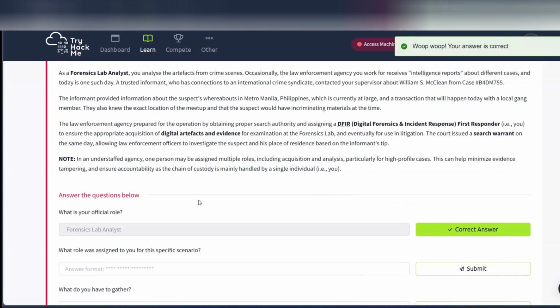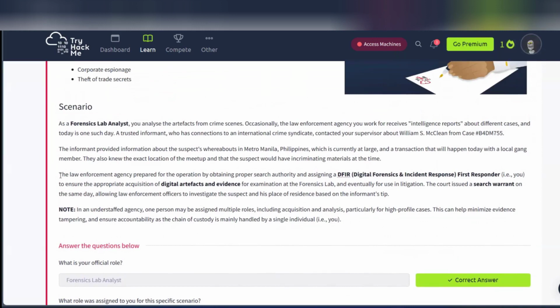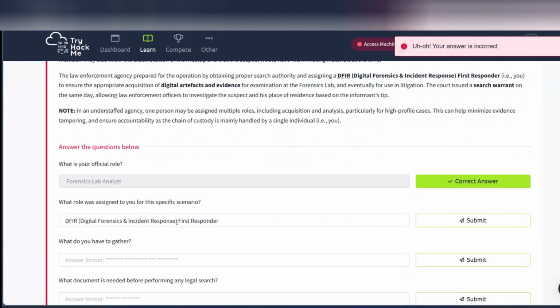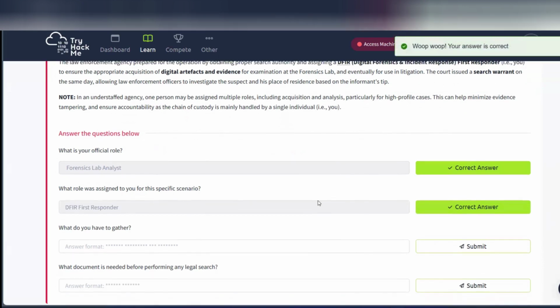What role was assigned to you for this specific scenario? What exactly was the role? Okay, so if you see here, the law enforcement agency prepared for the operation, etc., assigning a DFIR first responder. You can copy the entire thing and paste it here. That is the thing which has been assigned to me. Now let's see whether it is a correct answer. Yes, it's a correct answer.